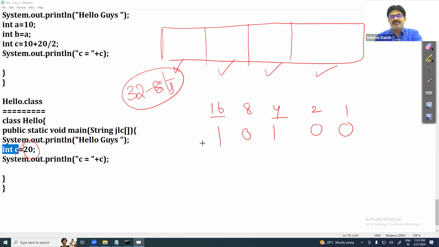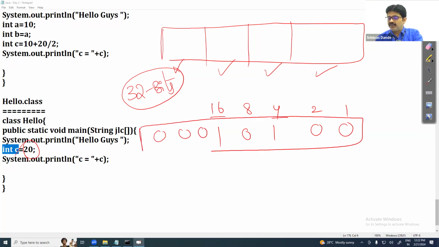But a 5-bit representation is not accepted. Minimum 8-bit representation you have to take. So this is your 8-bit representation of the binary. For me, 8 bits is enough to store my value 20. But you are reserving 32 bits of space. You are wasting the remaining 24 bits of space here, right?